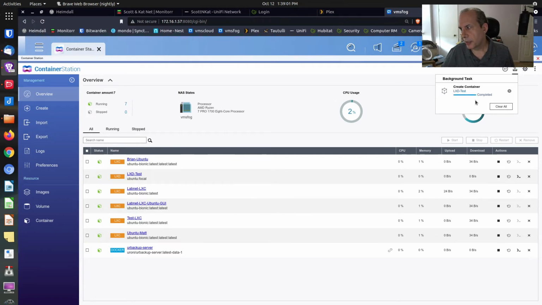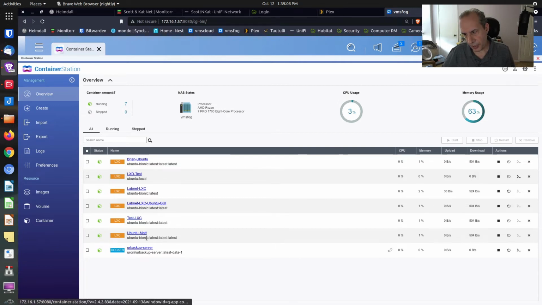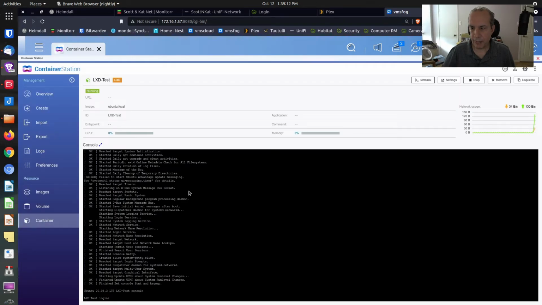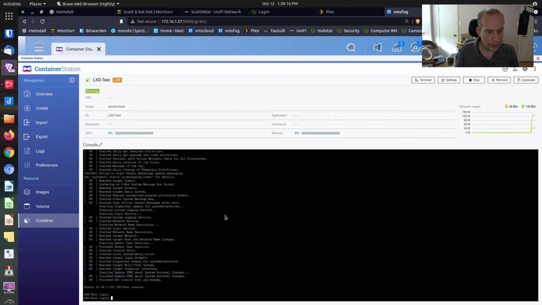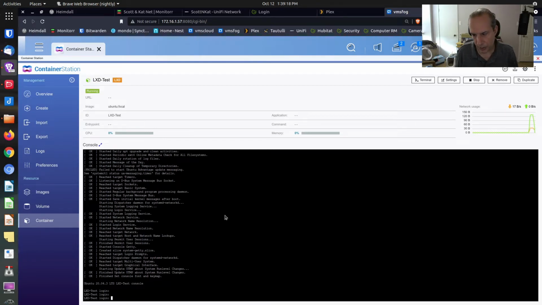And it says completed. So I say, okay, fine, clear that. And here is the LXD test container. Now, if I click on it and it opens this thing up, you'll notice that the real difference in this, and I know it's kind of microfilmed here, it's kind of hard to make this larger, but what we have is instead of being presented with a prompt like we are in the LXC container, we're presented with a login prompt.